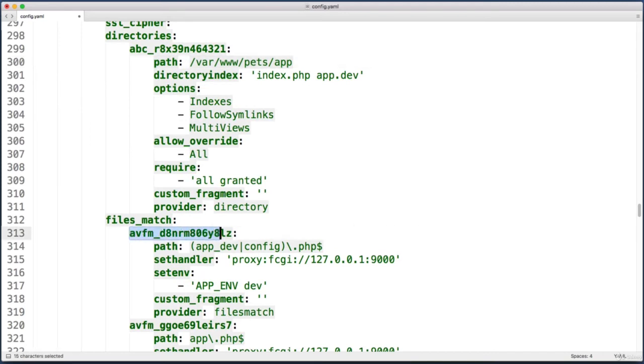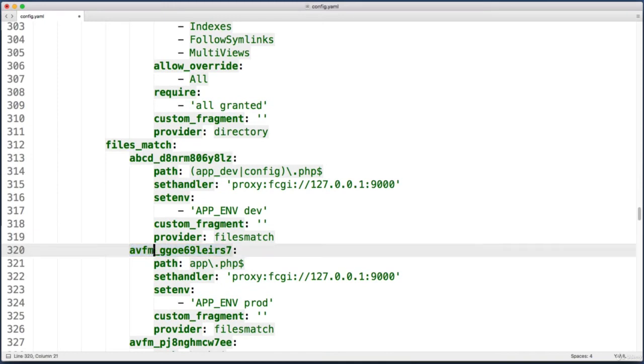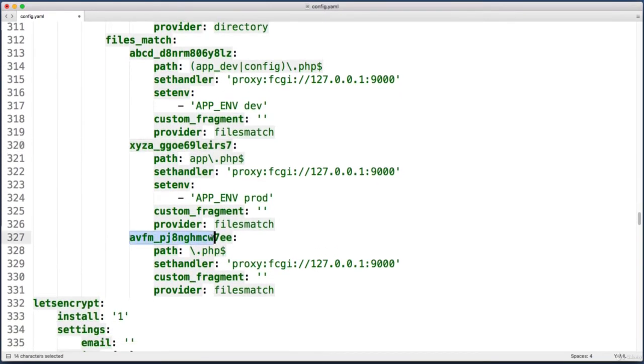Okay, let's keep scrolling down. Basically, anytime you see a random identifier string, you just want to change it in some way for the new website. So maybe I'll change this to be ABCD. Same with this. Maybe I will change the first four characters to be XYZA. Scroll down a bit more, do the same for this. AABB. All right, now at this point, we can go ahead and save this file.